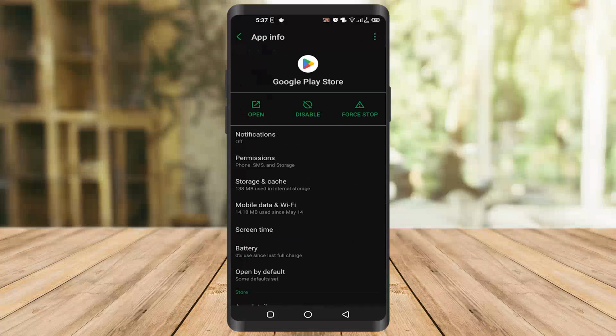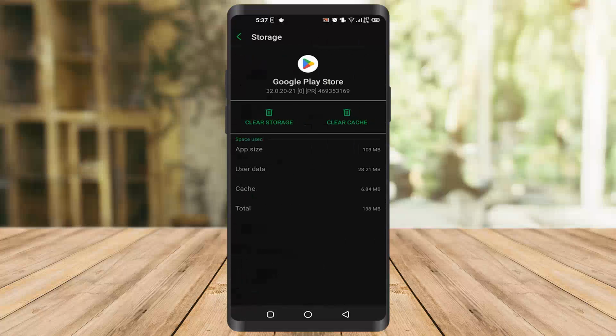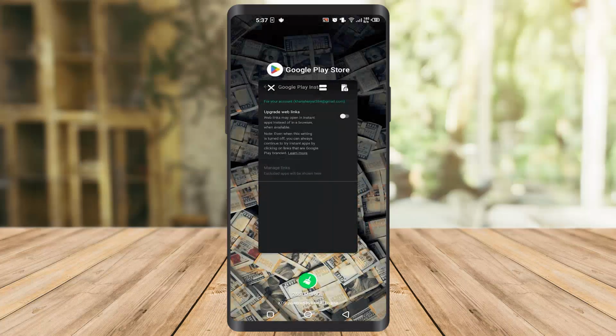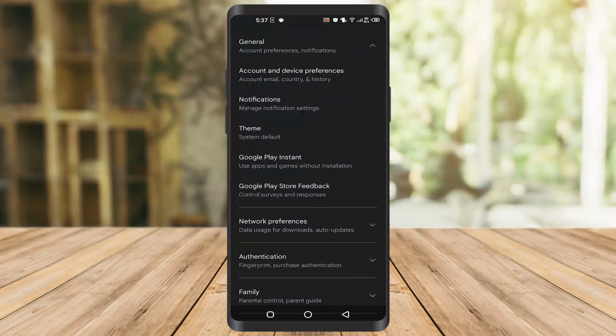What I have to do is click on Force Stop here, then go to this and clear the cache, and after that reboot my phone. And when I get back, make sure that your VPN is turned on, and when your VPN is turned on, you can easily download that app which was not available in your country.